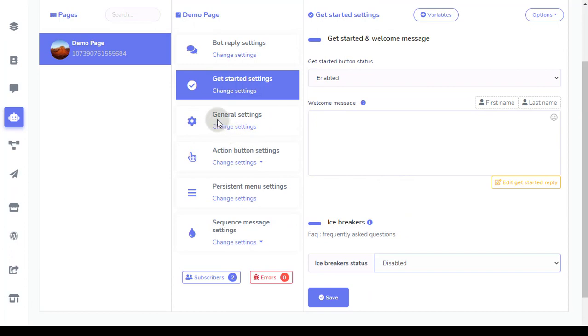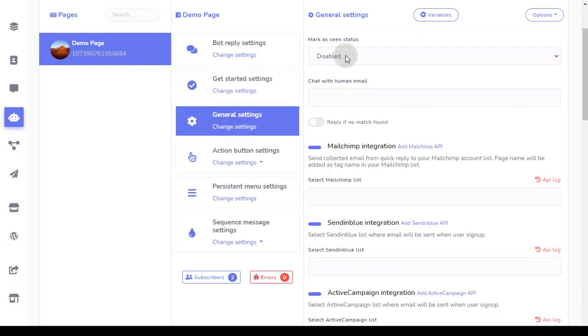The next ChiefBot middle section setting is General Settings. Here you have the setting to enable or disable Mark as Seen status. Mark as Seen status is a way to inform the users to get an immediate report to see if their message has been seen. Mark as Seen status is disabled by default.